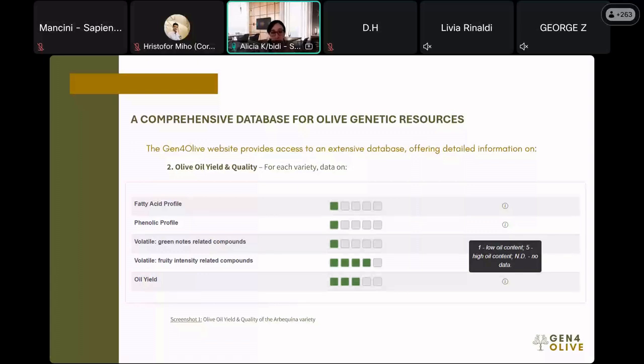So we can see that this particular variety, which is Arbequina, has an oil yield rating of 3 out of 5. So what does this mean? The scale was established as follows. We analyzed all the olive varieties on the platform and then we ranked them based on their oil yield.